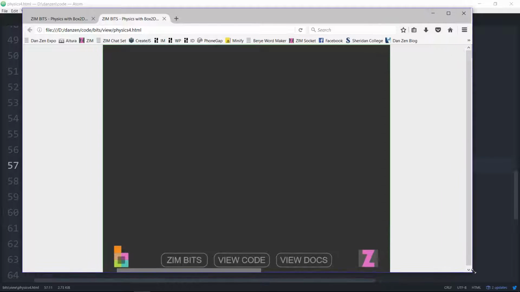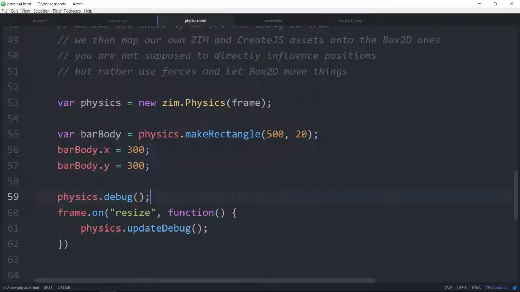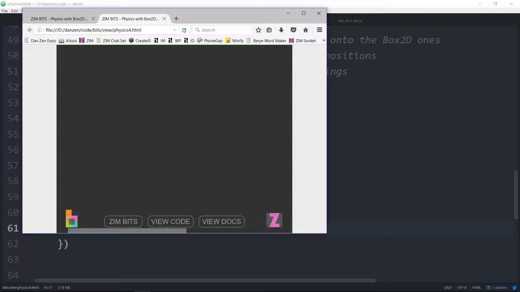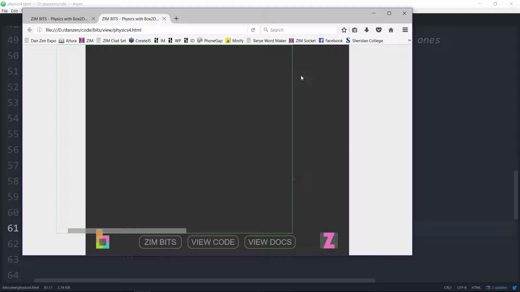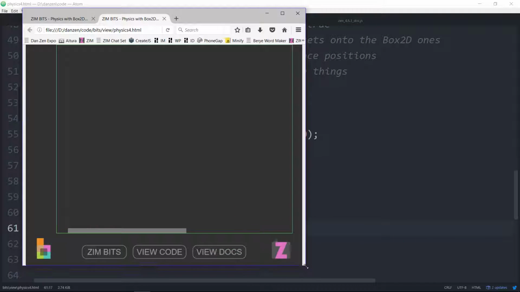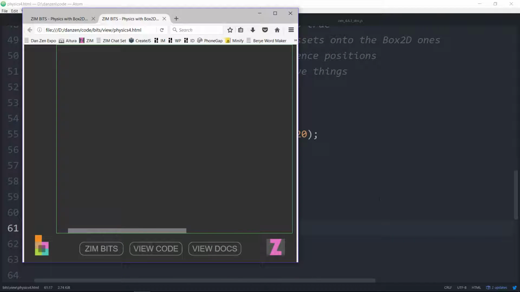Maybe we can see that if we, oh, but we did the resize already. So let's actually turn off the resizing. So I will not update the debug screen. Refresh. And there it falls, and yes, there they are. So thin little borders have automatically been placed around the frame for us. Nice, huh?